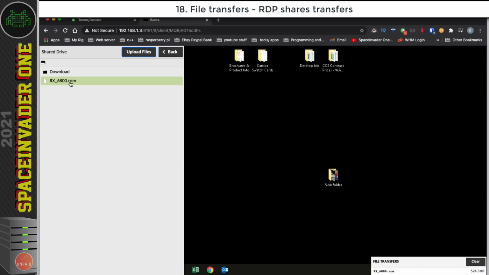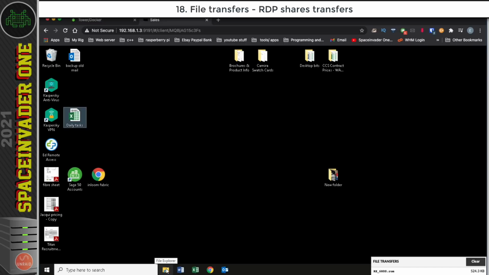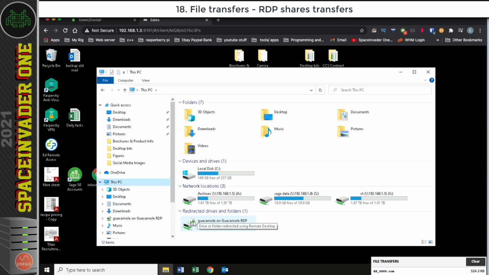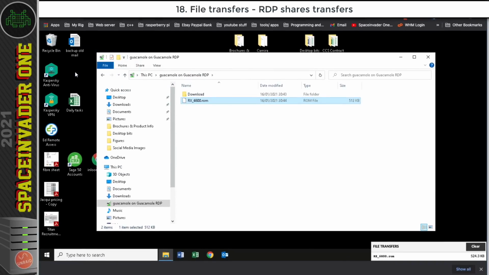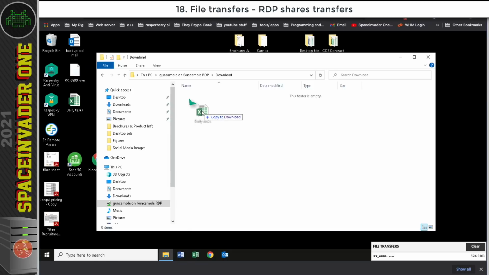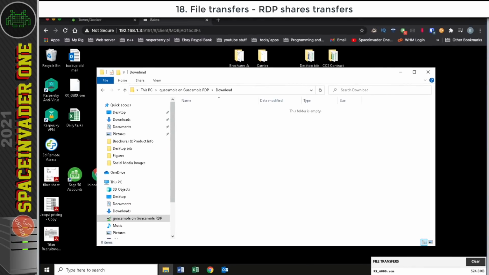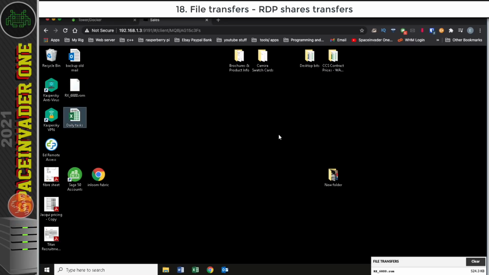And so now we can see the file here, but whereabouts is that in Windows? Well, it's actually been added as a network share. It's this one here, Guacamole on Guacamole RDP. And in here, there's the file we just uploaded. So if I wanted it on the desktop, I can just drag and drop it there. Now if I go into this download folder here, and I drop something into the download folder, well, that will transfer straight across over to my browser and download onto the computer that I'm on now. So, you know, it's pretty cool. So that's how you do file transfers using RDP.